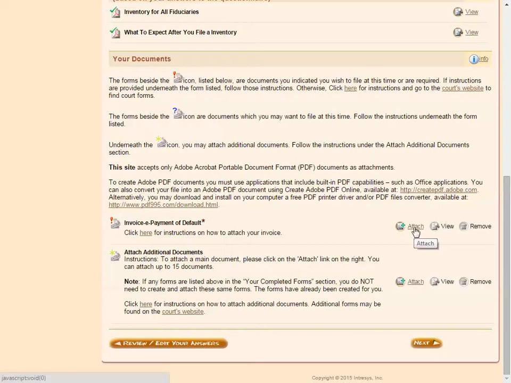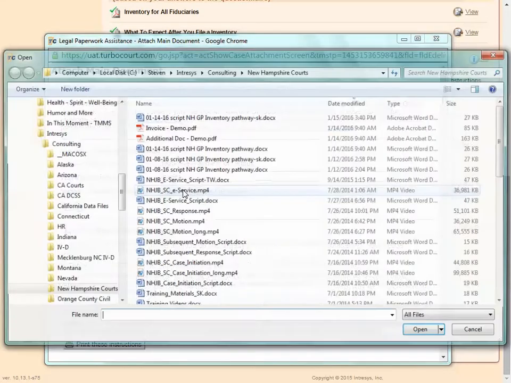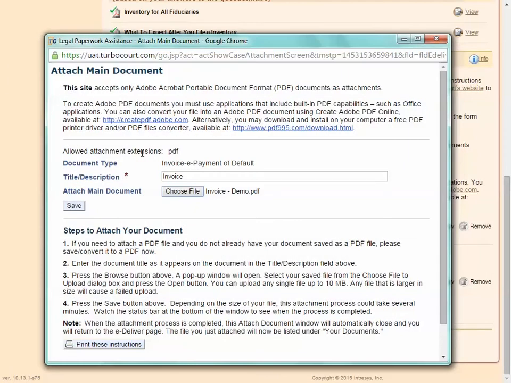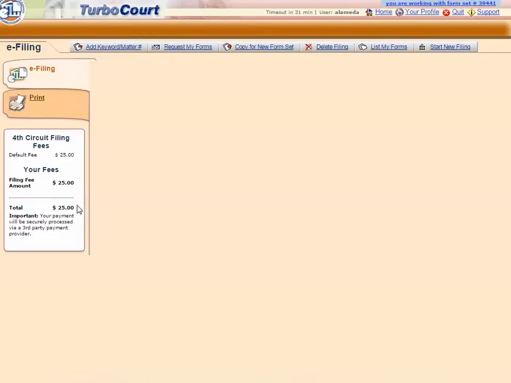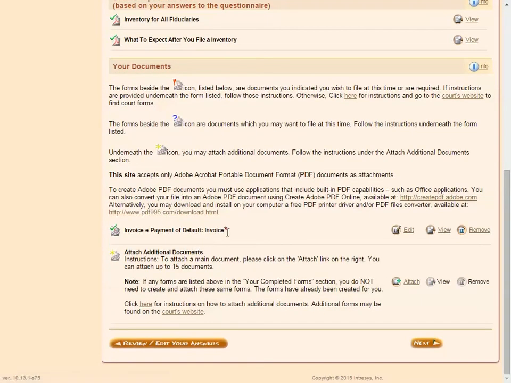To attach your invoice, click the Attach link. You only need to attach one document to this form set, and it has been pre-selected, the invoice for default. If, however, more than one document is required, you would need to select the type of document you're attaching. Now provide a name and select your file. Click Save, and TurboCourt will process that, making sure it's a valid PDF file. And there's your attached document.